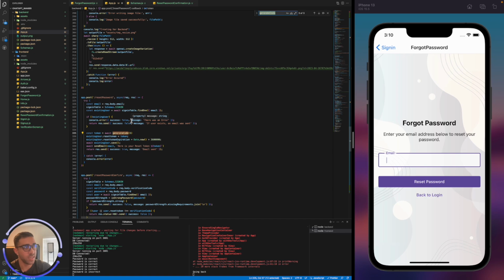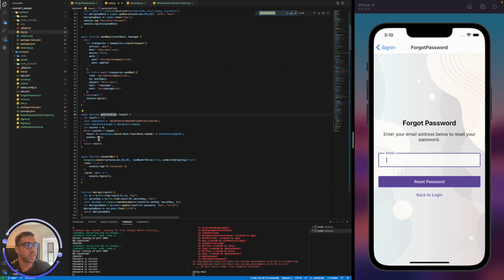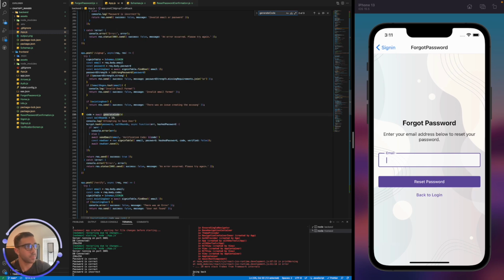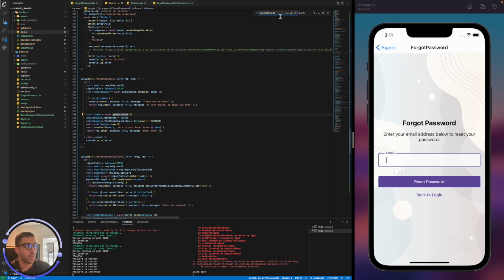It's nothing fancy. It's just a generator function that generates a 5-character long string that has letters and numbers. So that's literally all it does. So just some randomization there. You can do whatever you want in terms of generating the code and design the verification code as you like. So let's go back to that reset password.